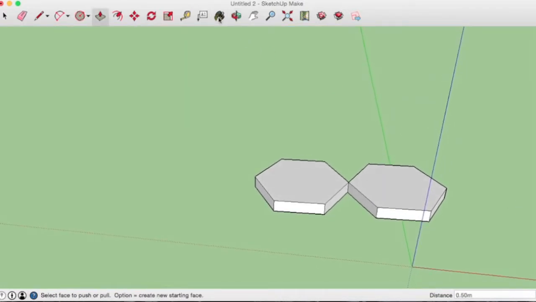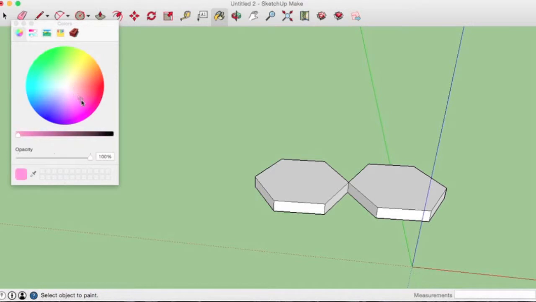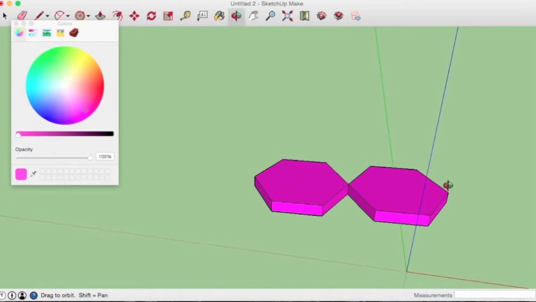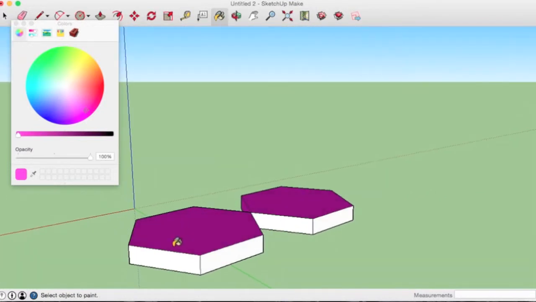So go to your paint tool, find the pink, that looks about right, and then add the color. Scroll around, make sure you get every side.